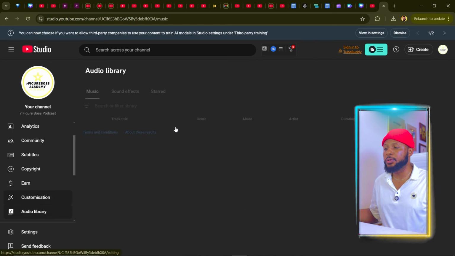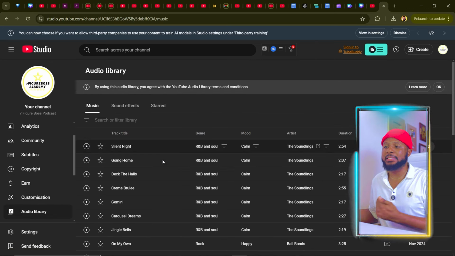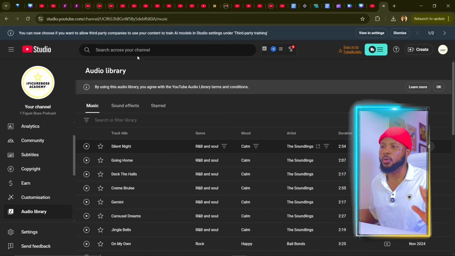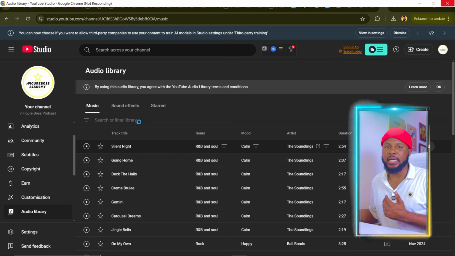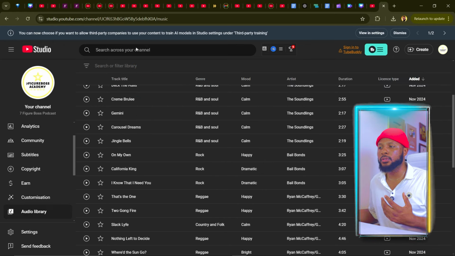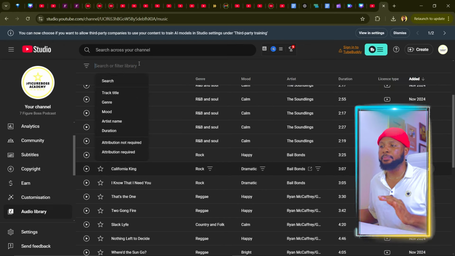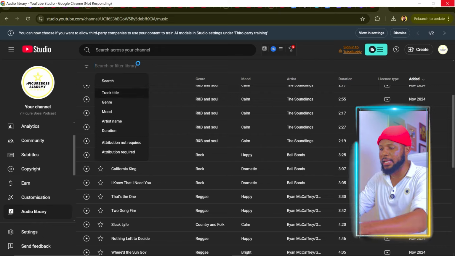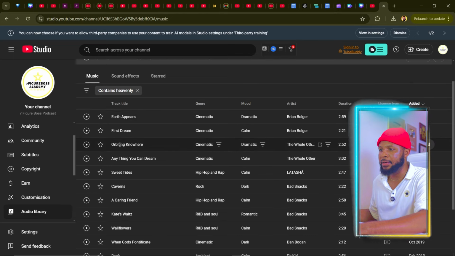And once it opens, you're going to scan through and see which one fits what you want. You can search for anything. You can search for holy, or heavenly sound, and then you're going to download the sound and put it here. So I'm just going to search for heavenly. And here I have it.